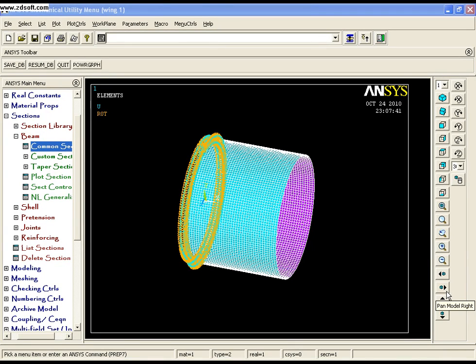Hello. In the past video, we have seen how to do a modal analysis on a fuselage. In this video, we'll actually see how to do a static analysis on a fuselage. Before that, let us see what are the forces that a fuselage experiences.